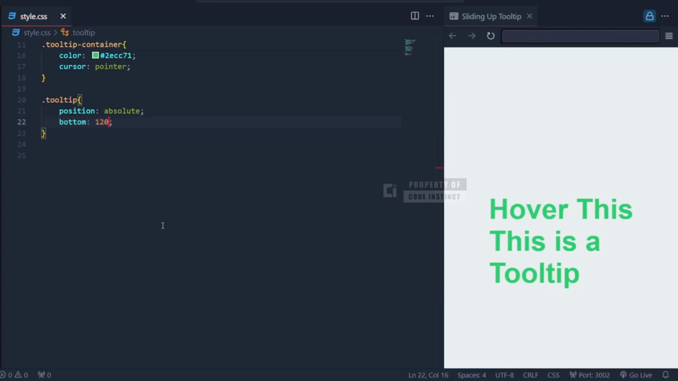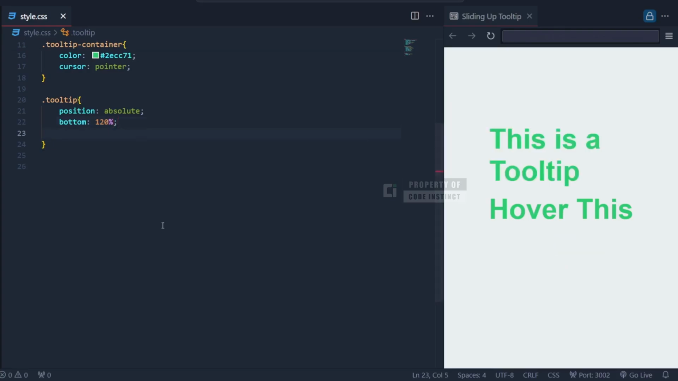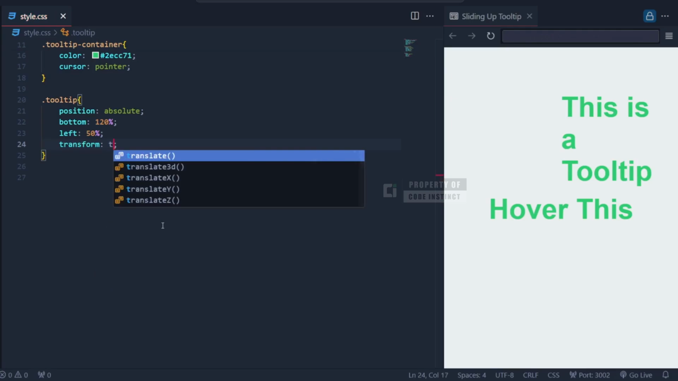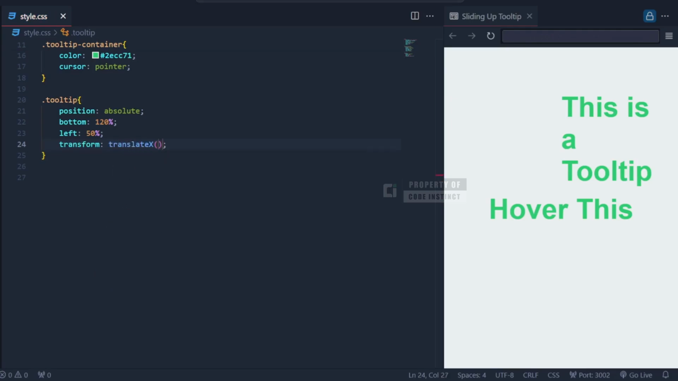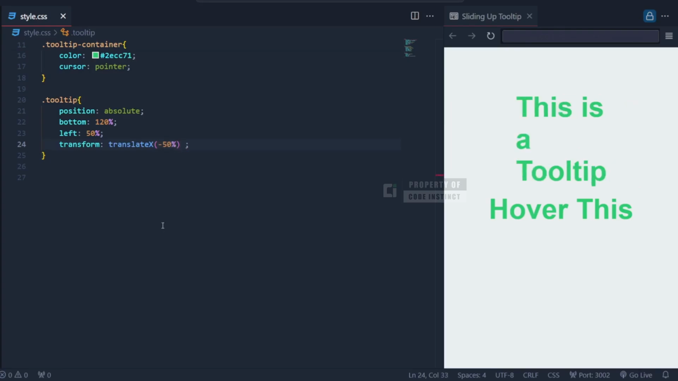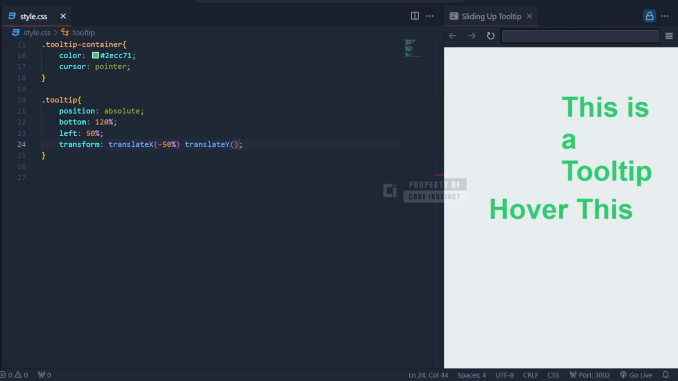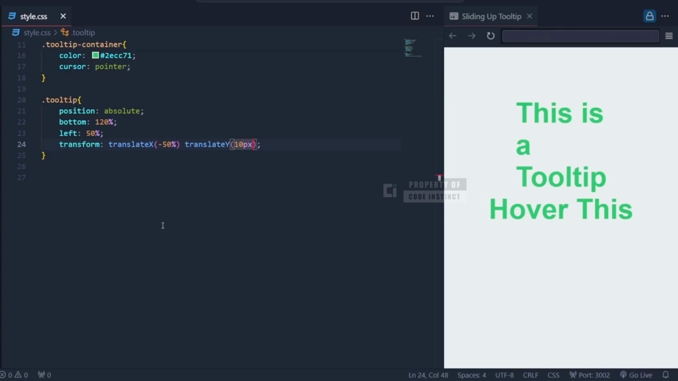We set bottom 120% to position it just above the heading, and left 50% ensures that it is horizontally centered, relative to the parent. However, we also need to adjust the tooltip's position a bit to ensure it's perfectly aligned with the heading. So we use transform translate X 50%, which shifts the tooltip left by 50% of its width. This helps to center it exactly over the heading. To give the tooltip a slight offset effect for the sliding animation, we also apply translate Y 10 pixel, which shifts it slightly down when it's in its initial hidden state.